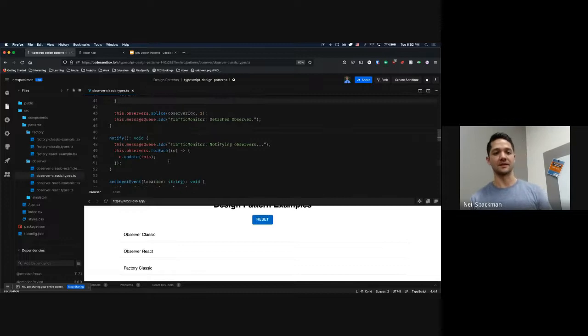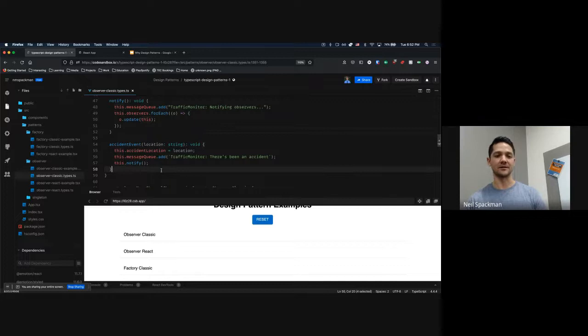Then we have a notify. Again, I'm notifying the observers for the message. When it's called, I just iterate over each of the observers, call update, and pass in the object. Then down here you have the business logic. So what happens is someone's going to call accident event and give a location. When this happens, the location is set, I say there's been an accident, and then this is what actually will call notify.